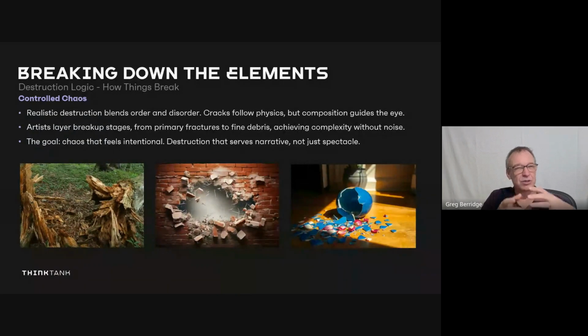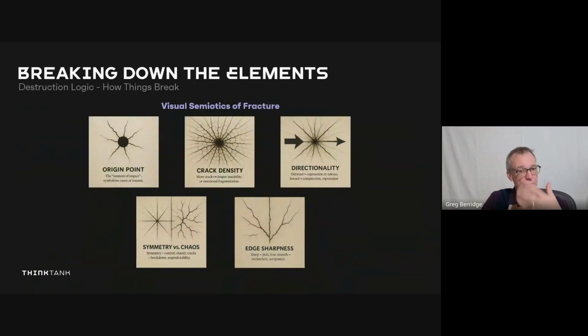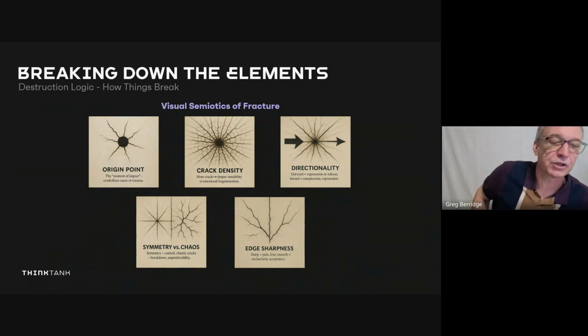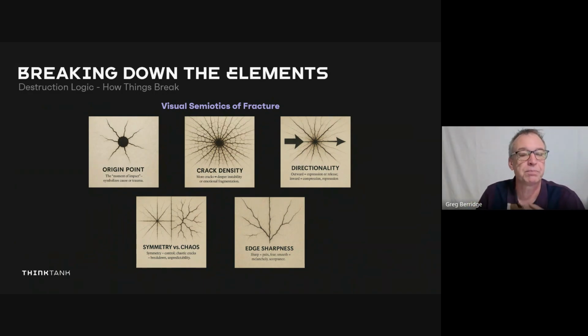And it's not just about making it look good and look cool, but I think it has to serve higher purposes than that. So in that respect, these are some of the visceral semiotic things that you can think about with fractures. Your origin point can symbolize cause or trauma. Crack density is emotional fragmentation, directionality, repression, kind of thing.